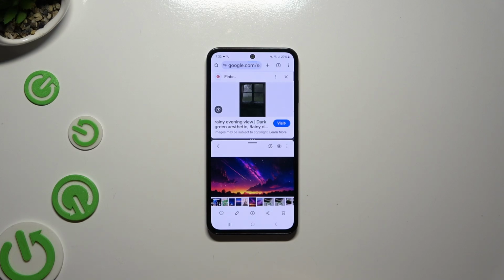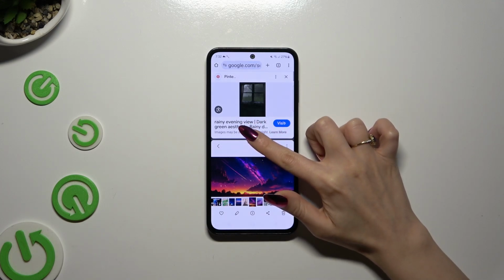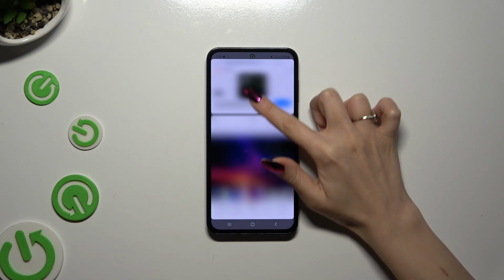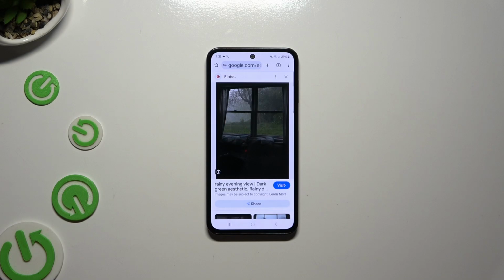To exit split screen view, you need to hold those 3 dots and swipe one of your apps all the way up or all the way down. Then tap on Home button.